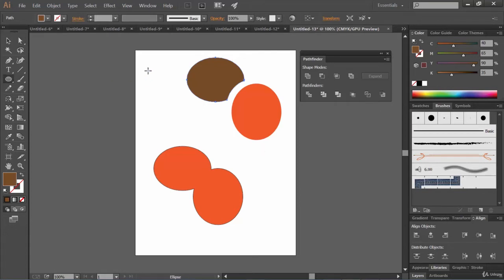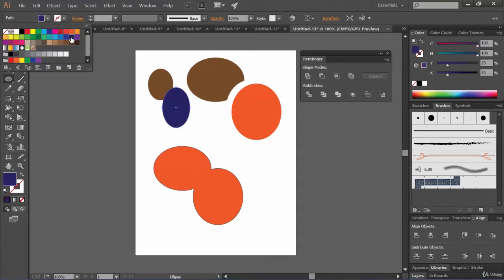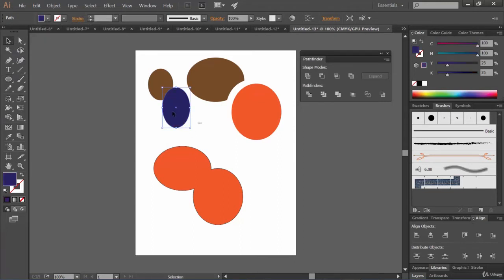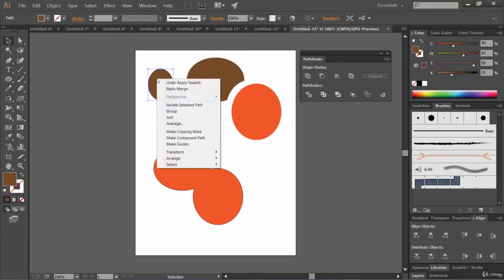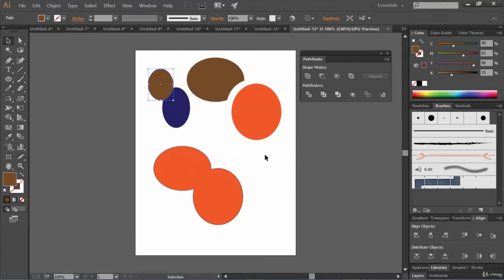Let's test with a few more. This is an ellipse. This is another ellipse. Let me change its color to something else. Let's select these two. Oops, not all, only these two. And let's click on merge and see. See, this portion has been cut out or deleted, you can say. Now select only this one, right click, arrange is there, click on bring to front.